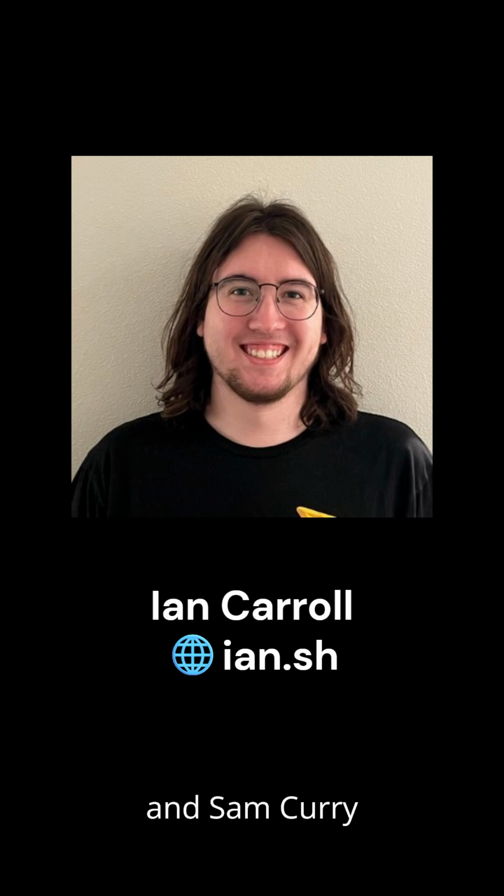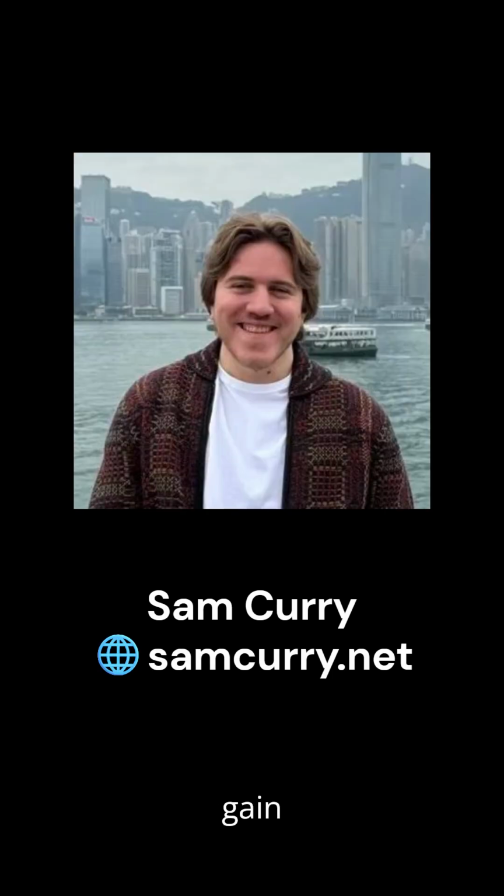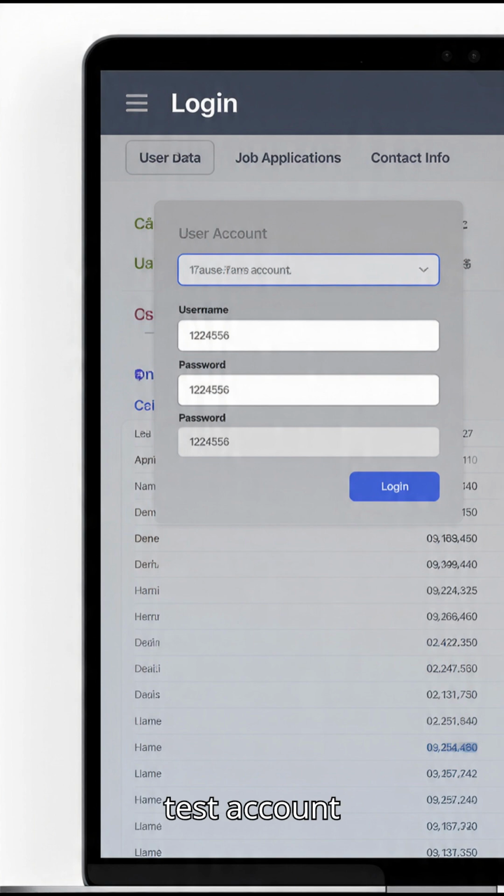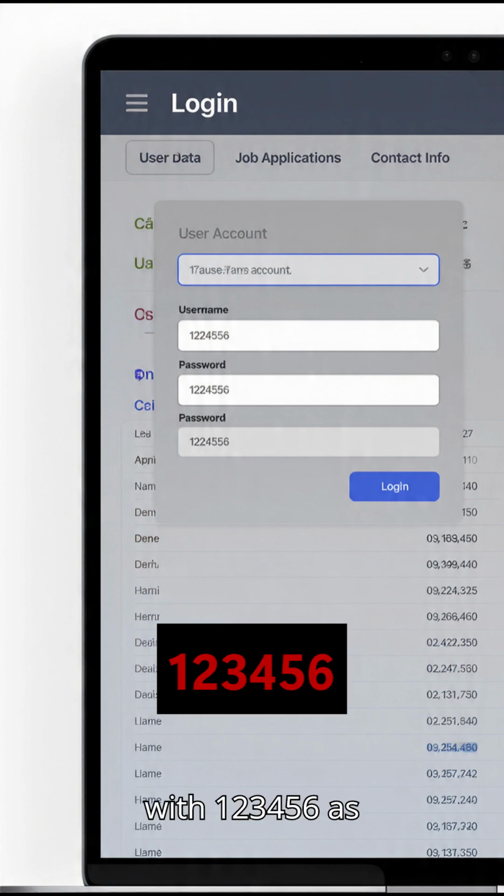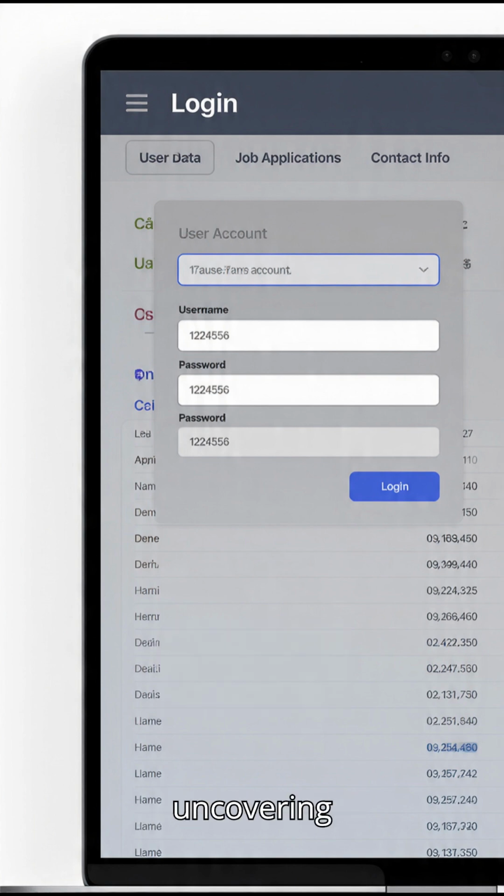Security researchers Ian Carroll and Sam Curry were able to gain administrator access to a test account by logging in with 123456 as both the username and password, uncovering names, emails, phone numbers, and IP addresses from historical job applications.